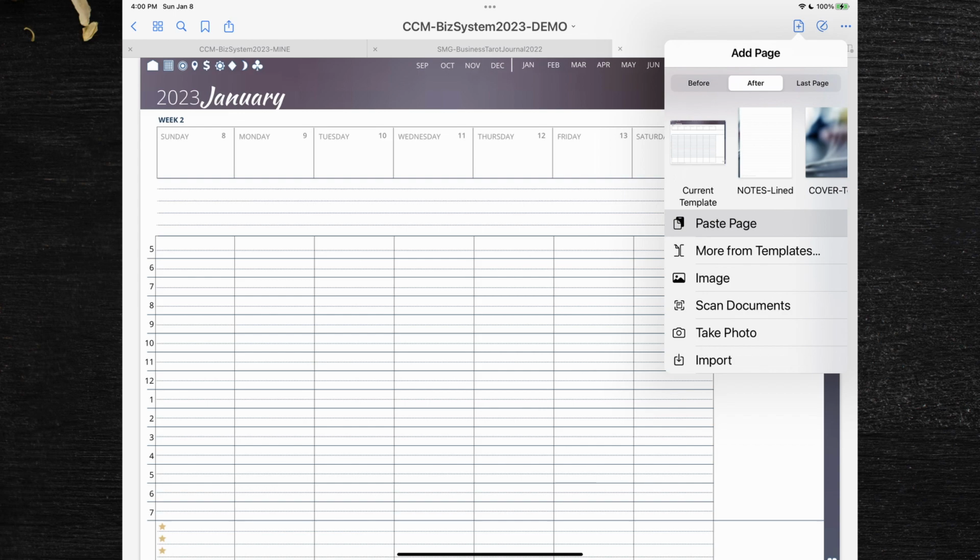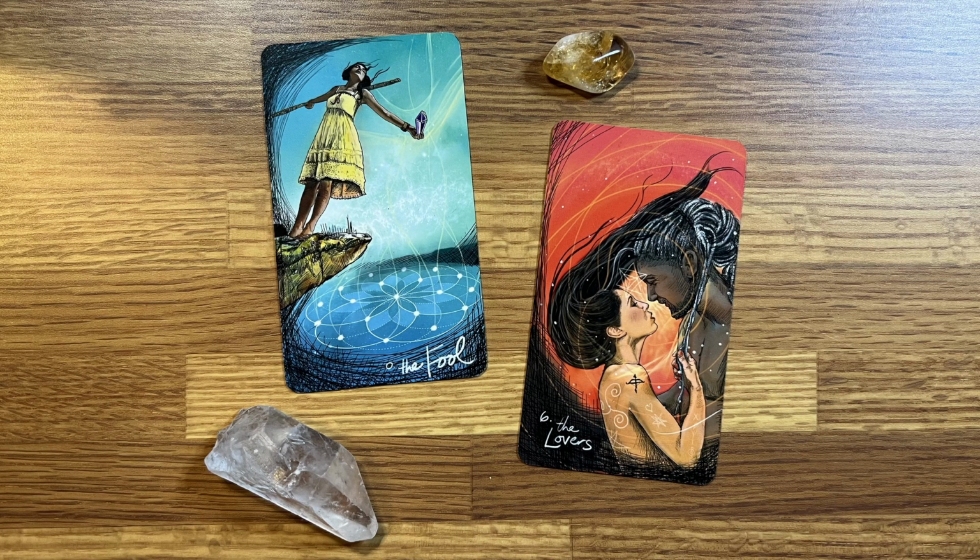In this case, it's the 2nd week of January. In the upper right-hand corner of GoodNotes, I'll locate the page icon with the plus in the center of it and click that. You'll find Paste Page as the first selection. Voila! Let's imagine you have just created a 2-card reading.